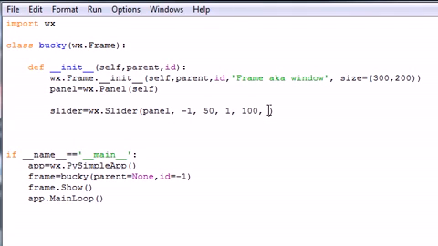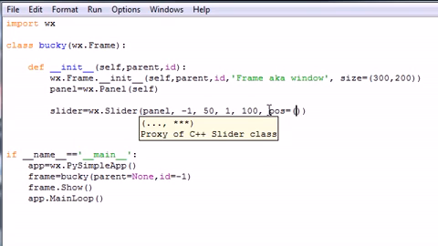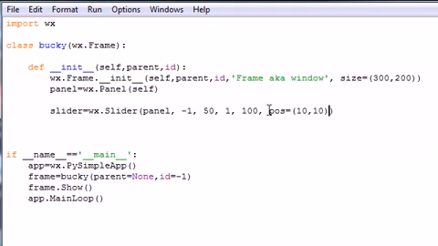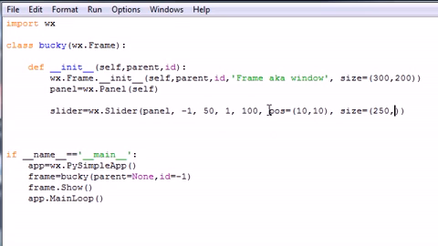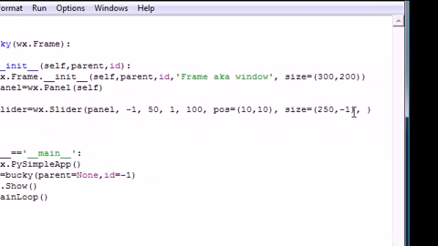The next parameter is to position it somewhere in our panel. So we have pos, which stands for position. 10, 10, you can position yours anywhere you want. Next we need to do the size. I'm going to put the size equal to something like 250, and better put those in parentheses, 250 and -1 will give it a default height. And after this we just need to give it some styles.